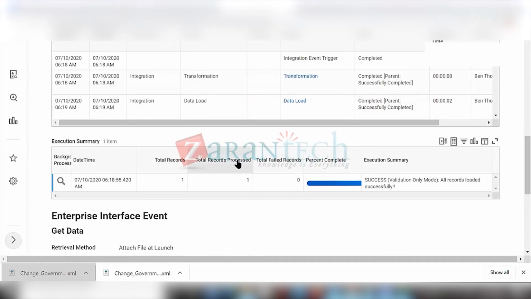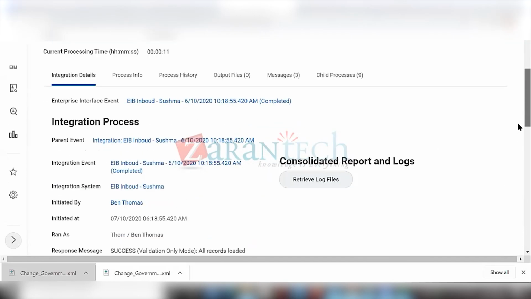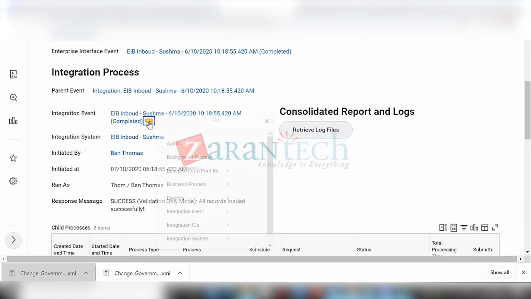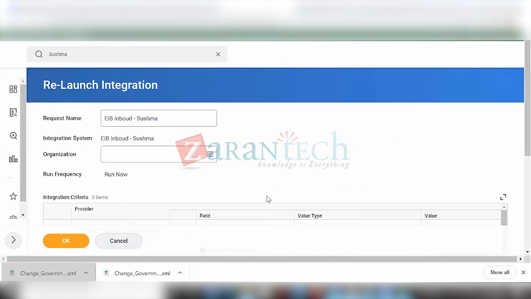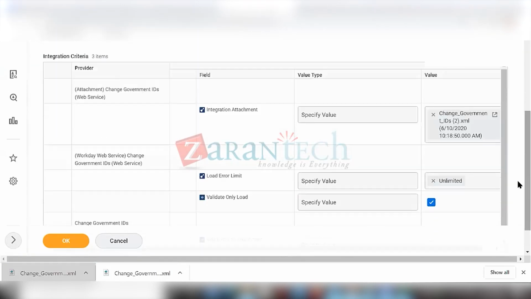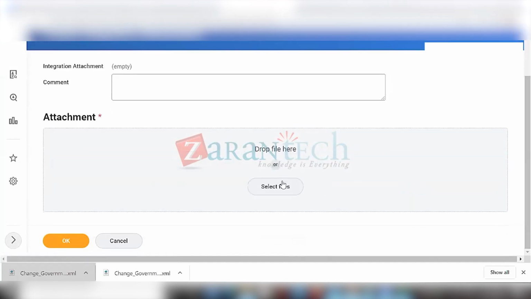See, number of records processed is 1 and failed is none, because I have only 1 and it is successfully loaded. Okay, it's validation only mode. Now I'll relaunch this integration event and I'll load it now. People ask, can we relaunch the integration event? Yes. You can use the same one. I'll just re-update it.